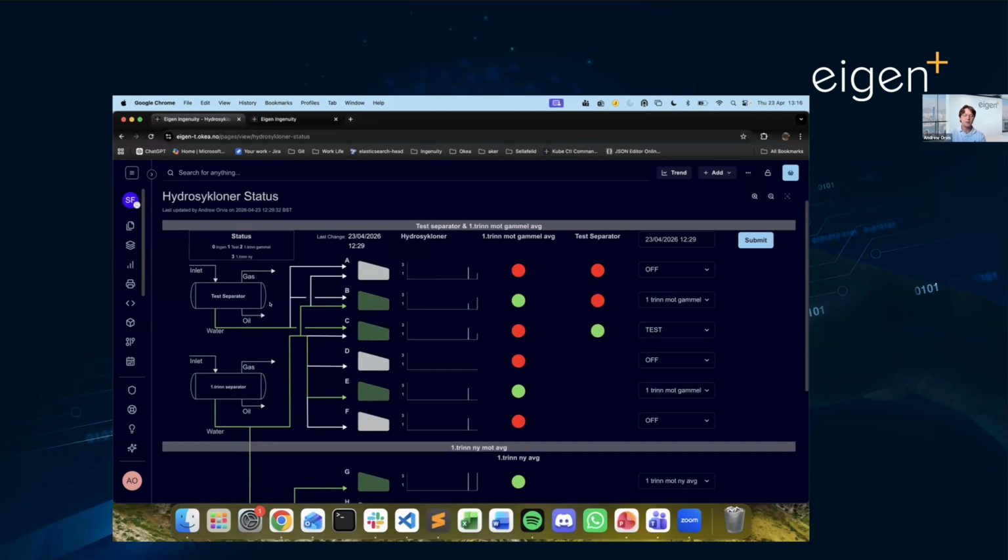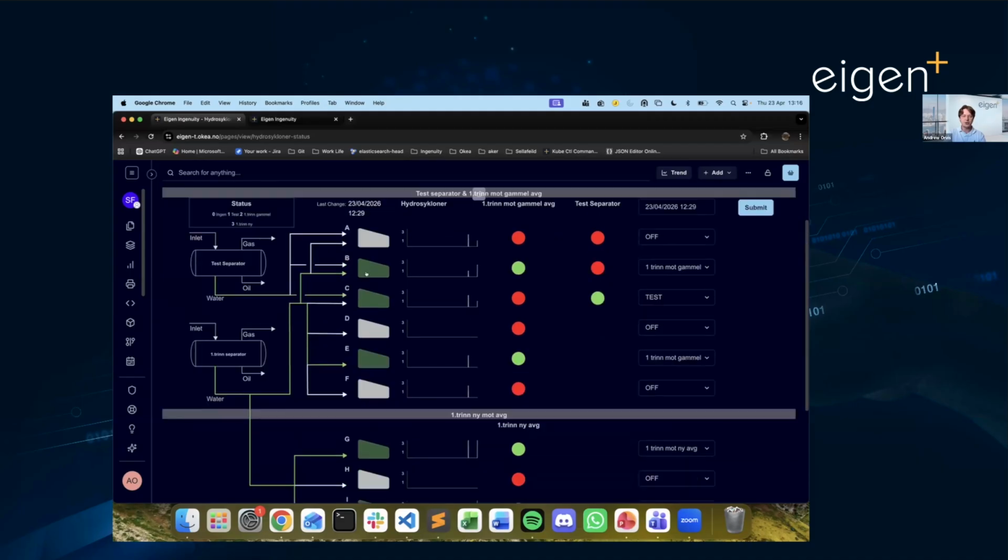This going left to right. So on the left, we have what Miles has just walked us through. We have a good use case here of process graphics. We can see the 2 separators on the far left and these 6 hydrocyclones, some of which you can see are greens. So as Miles walked through, we have numeric thresholds.